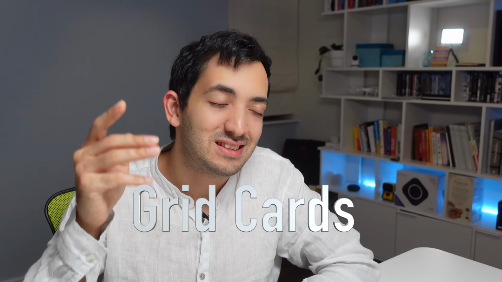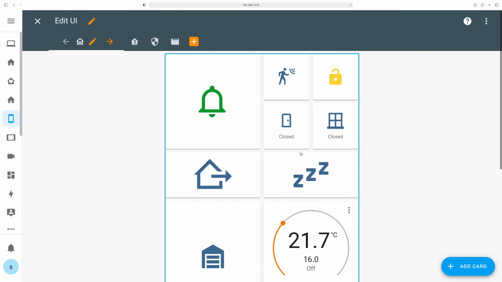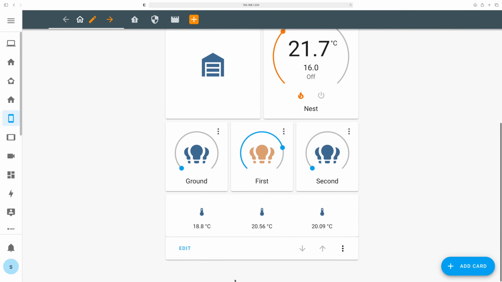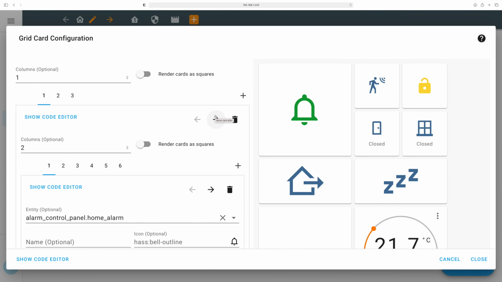Today's 10th Home Assistant tip is gonna be grid cards. Grid cards, I love grid cards. If you don't know what grid cards are, they are the best way to create and organize dashboards in Home Assistant. You can see over here, I've got a grid card that I use for my iPhone, and it's just one card, and the one card is a grid card. Understanding how grid card works is gonna be crucial for your dashboard design.